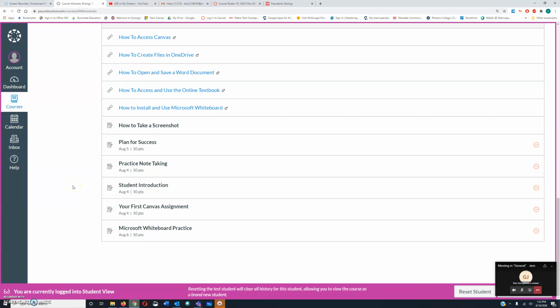Okay, ladies and gentlemen, turns out that Canvas won't let you submit more than one file if you're going through the OneDrive, the Office 365. So here's a workaround. The first thing you need to do is save both files to your desktop.